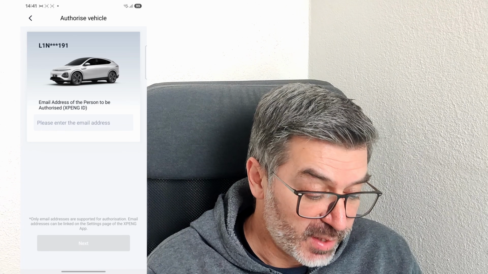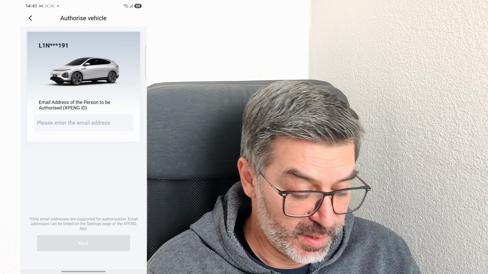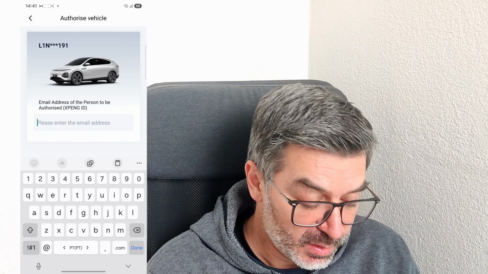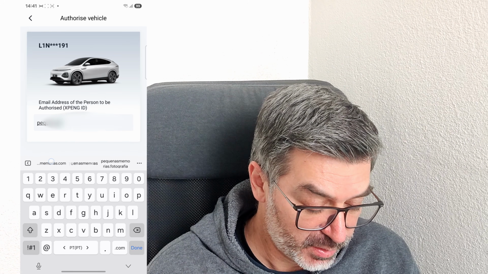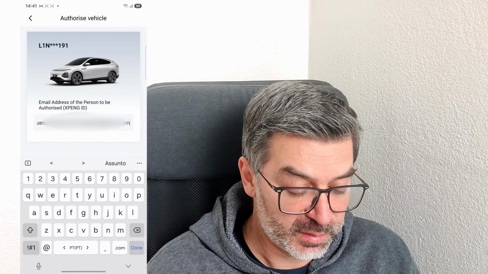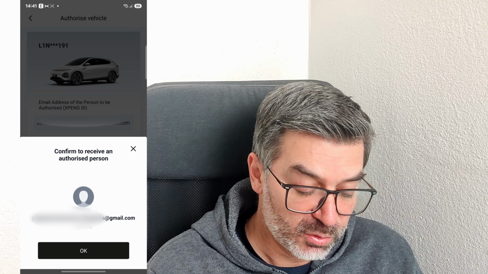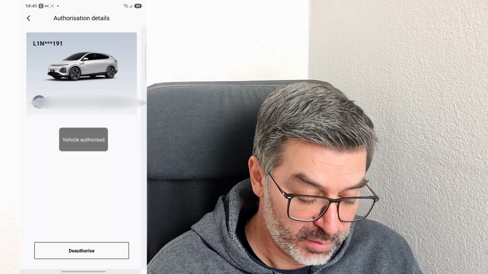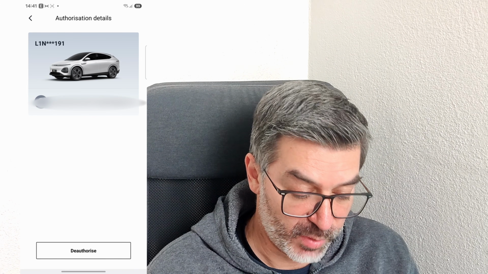So I will add an account, and this is the VIN of my car. And then I will just put here the email address of that new person. So I will just write here, sorry, and that's it. So I have it already here. I will confirm that I want to give this authorization, and the vehicle is authorized.